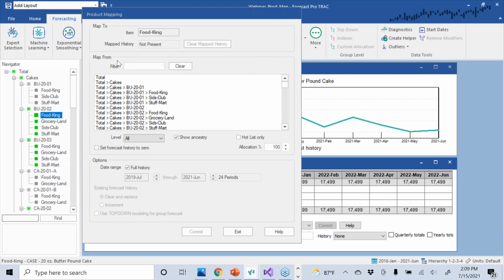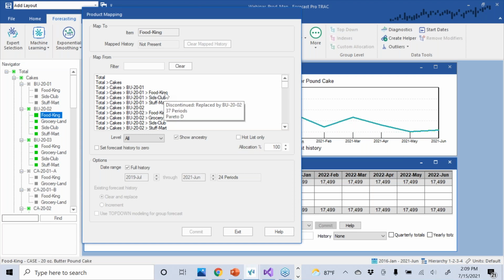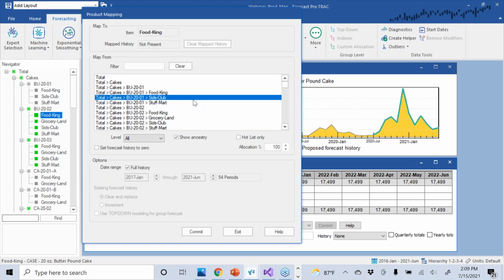Below that, we have Map From. What we're showing here is all of the series in the project. You can select one or more of the series to map to Butter Cakes 2 in Food King. If I'm just selecting randomly, you can see I can select as many as I want.